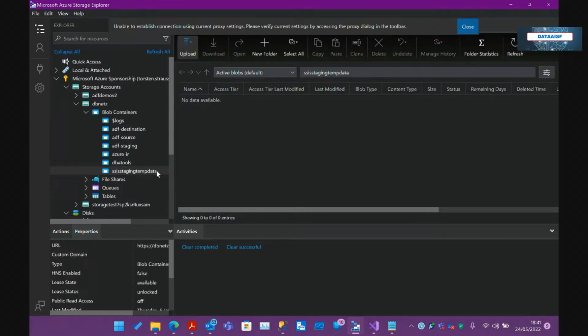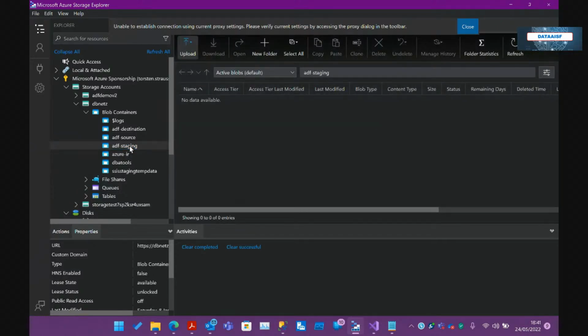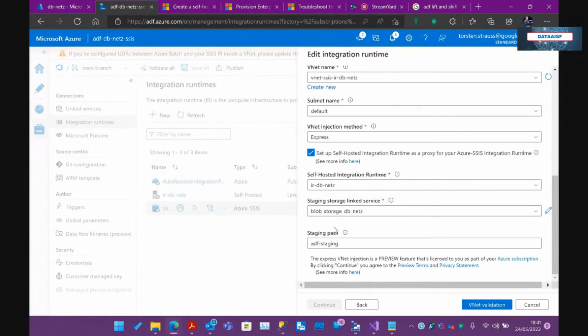I don't like the name. That is the reason why I have another blob container which will replace the SSIS staging temp data, called ADF staging. It's a little bit more meaningful for me, the name, but it's up to you to decide. For sure, it will still work. It is not dependent on names or whatever.